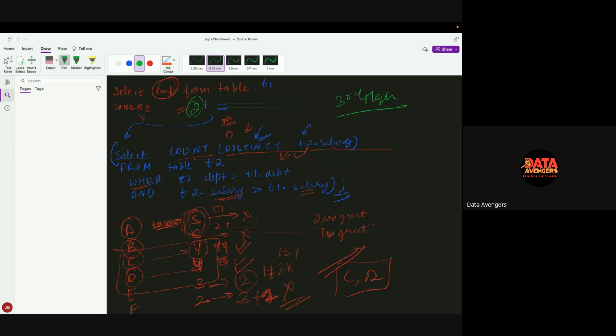Any doubts? No, bhaiya. All right, that's the N2 SQL. Views and indexes are left. I'll explain in the practice session, maybe tomorrow or on Monday.